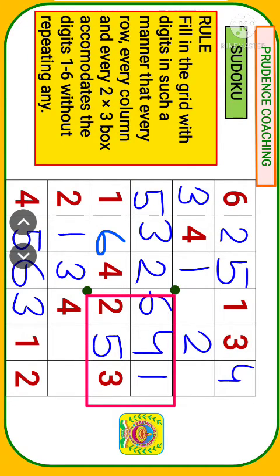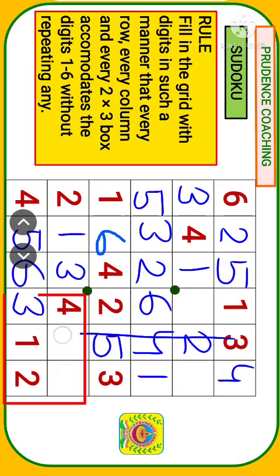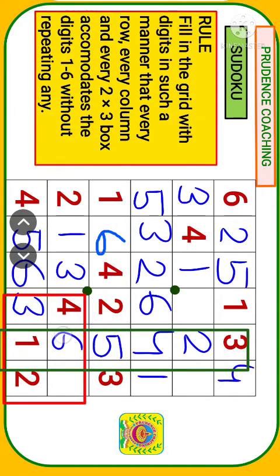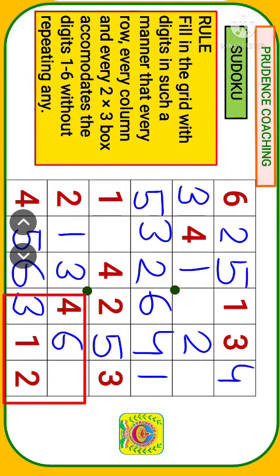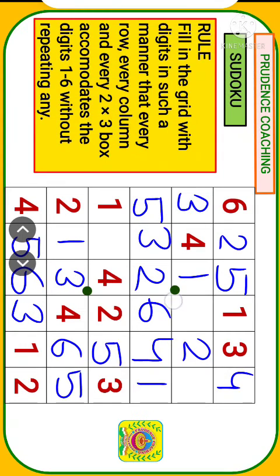Now in the next one, as you can see in this particular column, only one element is left, that is 6, because all the other elements, that is 1, 2, 3, 4, 5, are there. So 6 will be coming here, and the only element left over in this particular box is 5. So let us write 5 here, because with 1, 2, 3, 4, 5 and 6 we have completed this box as well. Now we will move on to the box which was left over, that is this box.